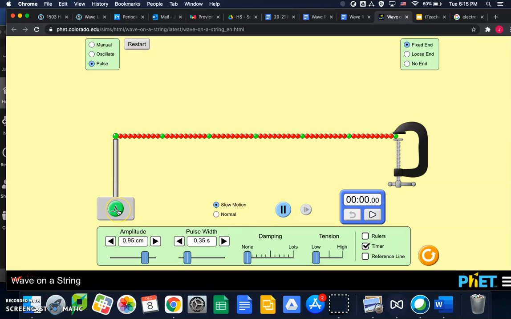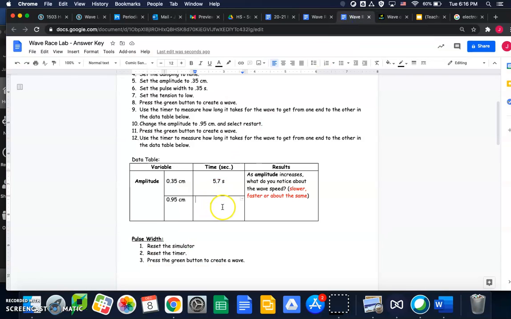So I'm going to hit play here. We're going to try to stop it right when it hits the end here. We got 5.67. Let's write that in here. 5.67 seconds.